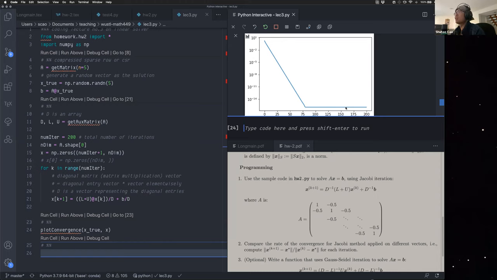Okay. This is like already zero, because the computer can't represent a smaller number than that. It doesn't tell the difference between that number and zero. And it's called a machine epsilon. But the computer just doesn't tell the error after, let's say, 7-something iteration.